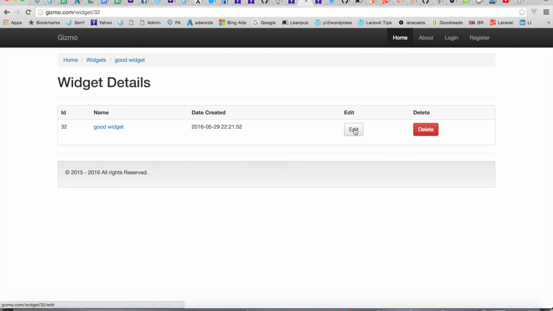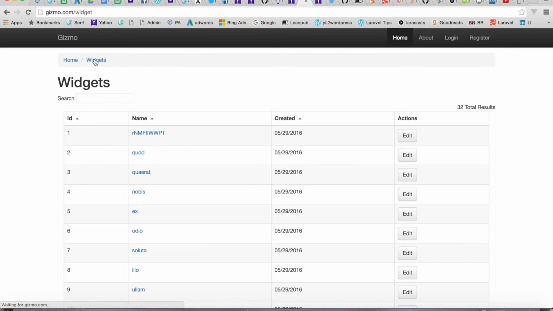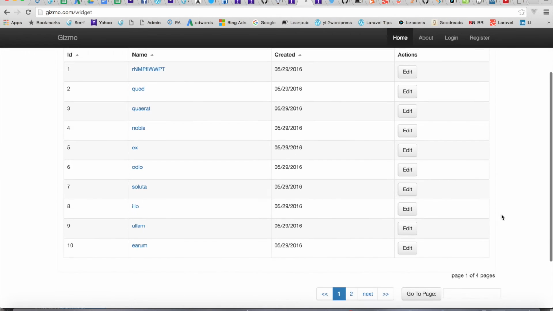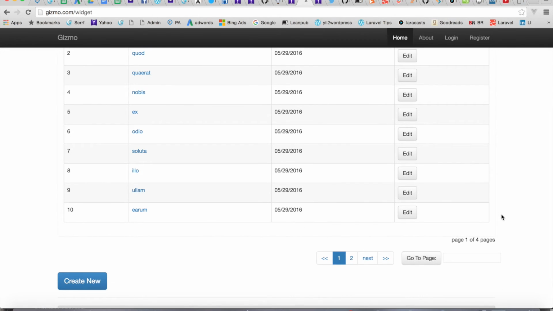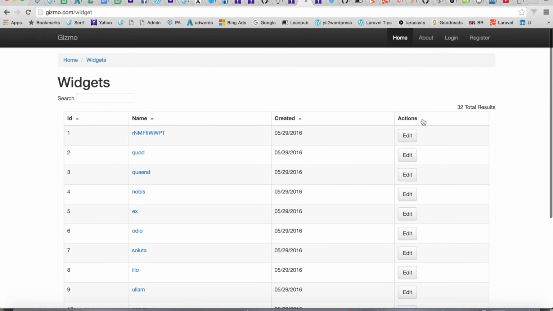So from the show page, you could edit, and you can also delete. So you get the breadcrumbs, you go back to that, and we've got the full data grid. So this is what Foundation is standing up for us. Obviously, this top part here where it says Gizmo, that's my app name. This has been created by the make master command, which also gave us all the dependencies that we need.